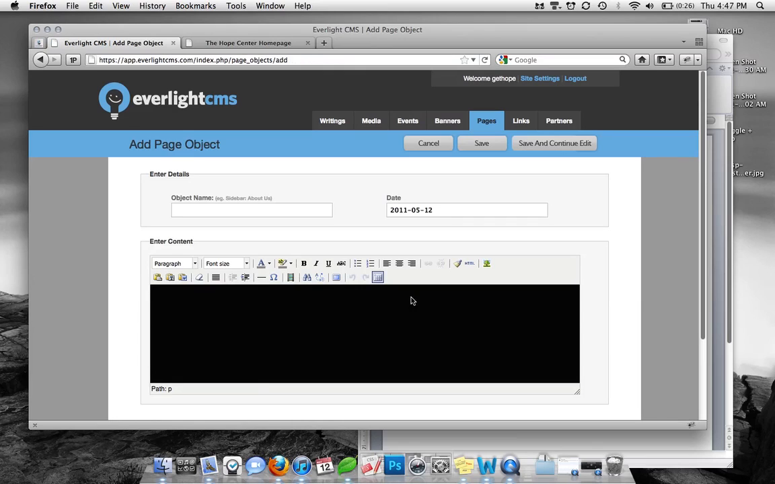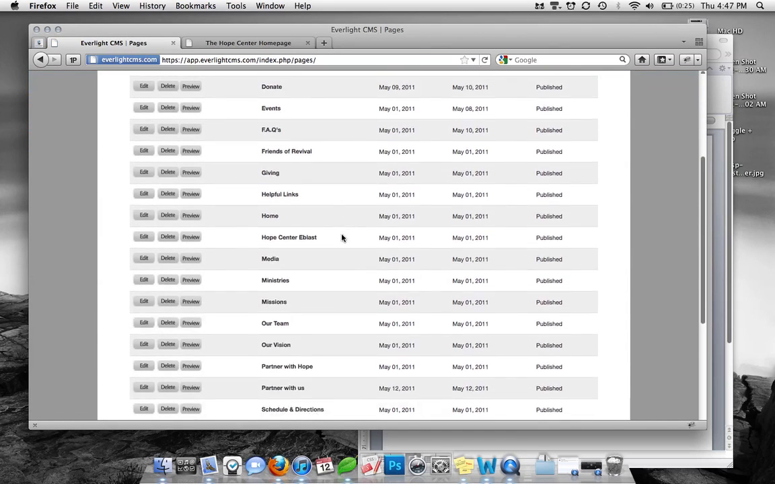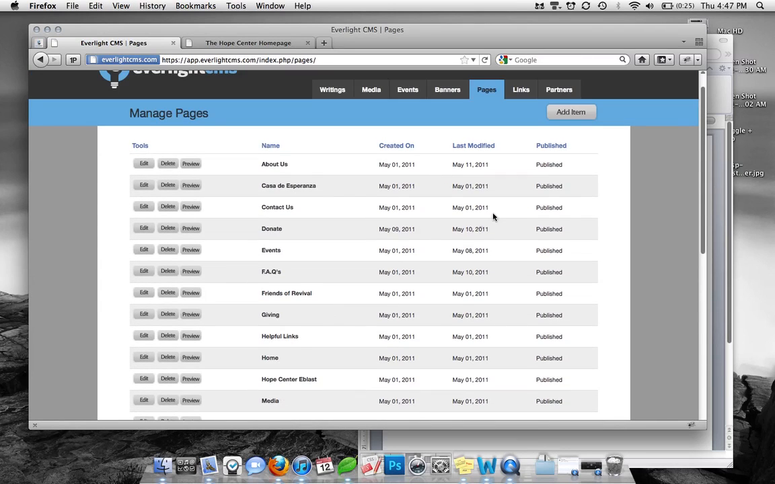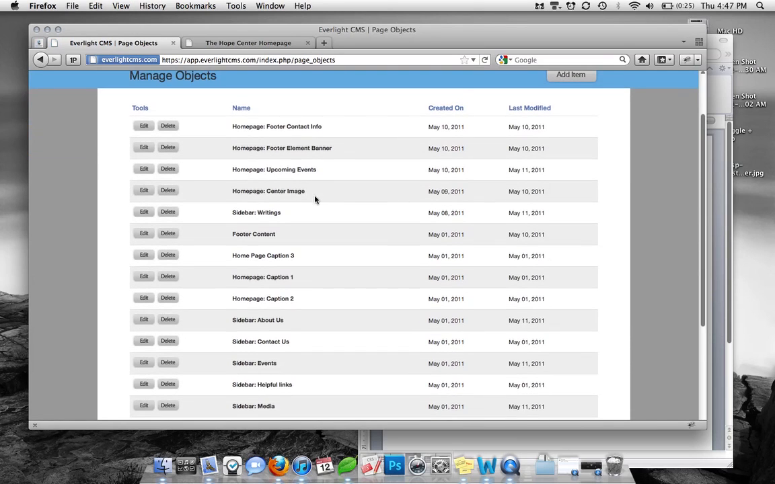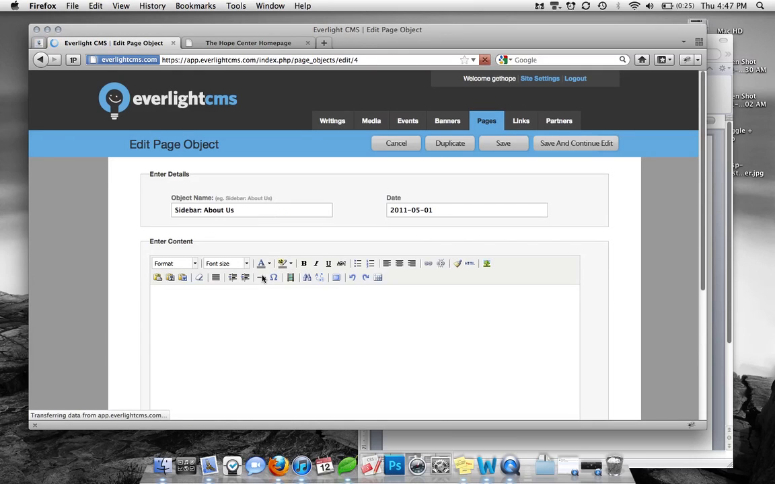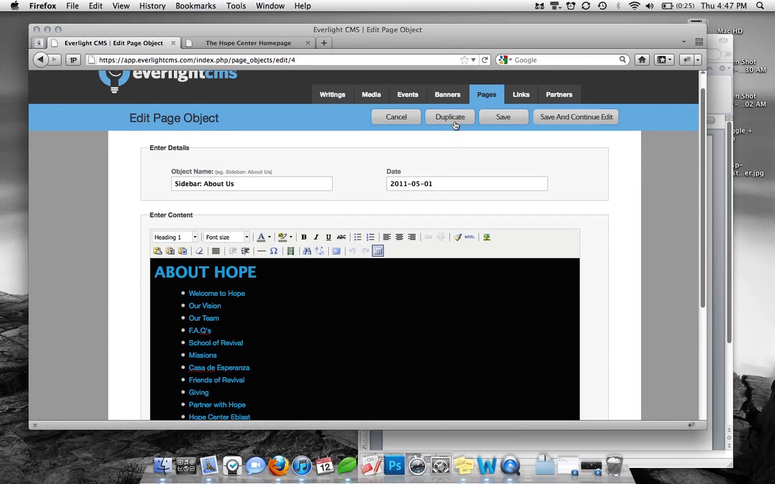Now a sidebar is actually very simple to make. You can start from scratch and make one, or you can do the simpler thing, which is another feature of page objects. We can go to one we already know we have. One of those, for example, let's go back here to page objects, would be the About Us sidebar. So we'll click Edit on that, and we can see that it's already the style that we're going to need. So we're going to click Duplicate.